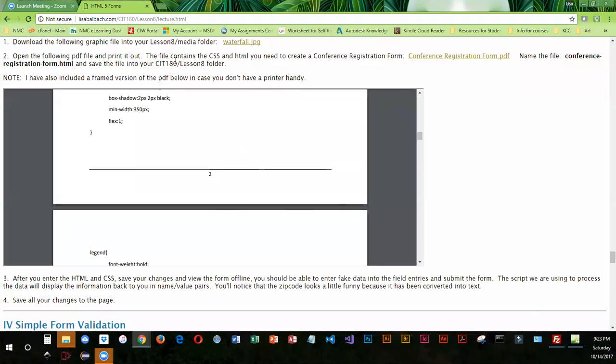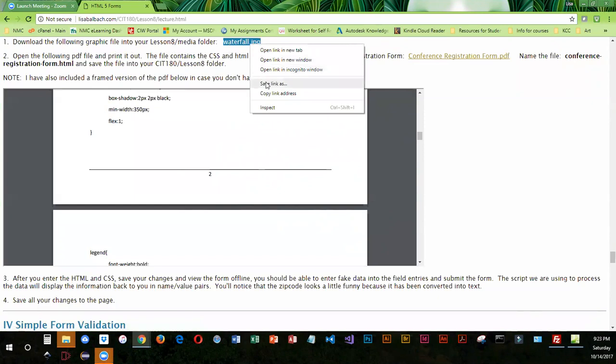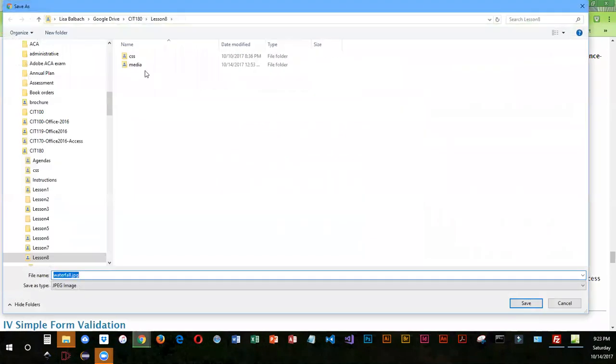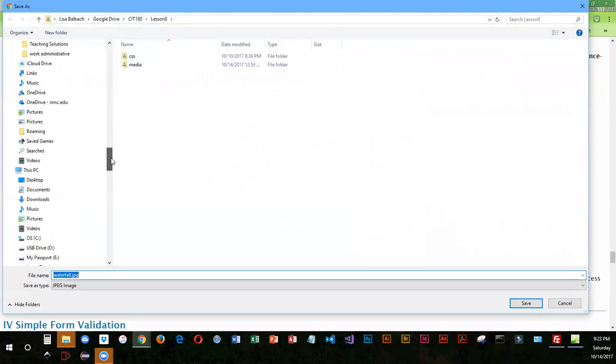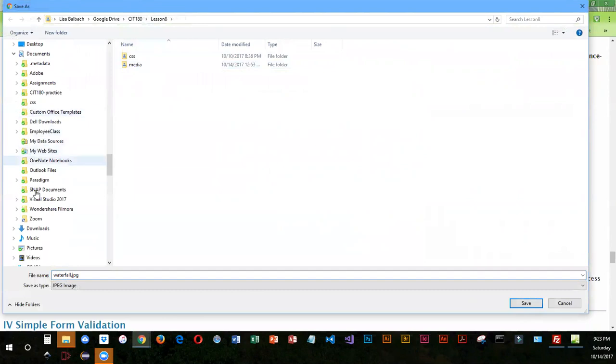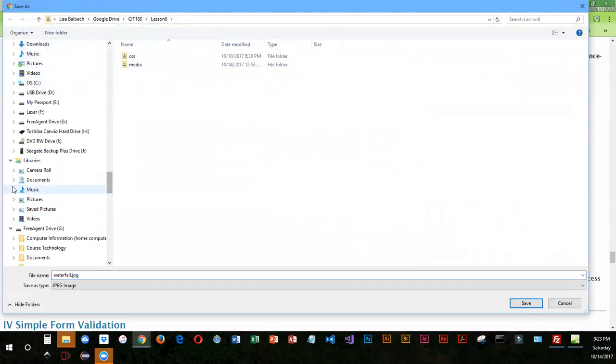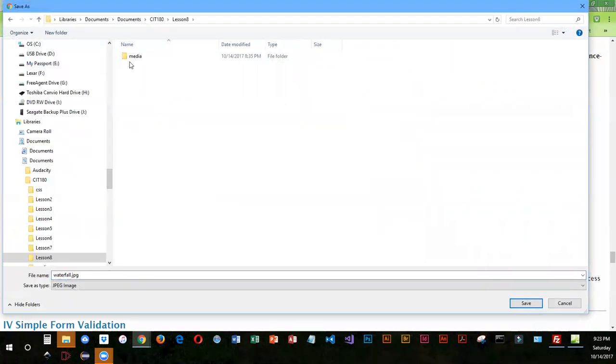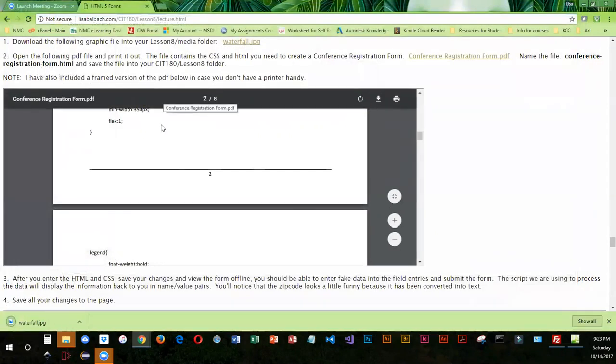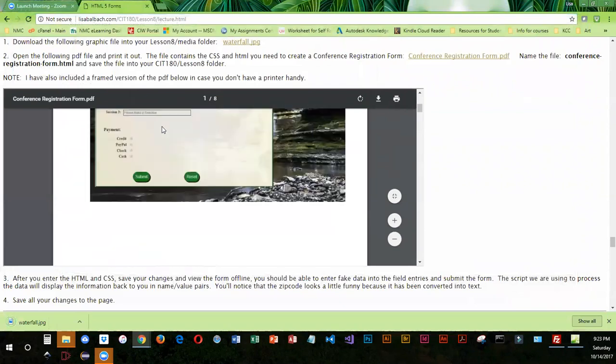So for our first hands-on, you are going to need to download a graphic into your Lesson 8 media folder. We are going to be using this. I always pick the wrong one. So navigating to media, and I'm going to save it right in there.